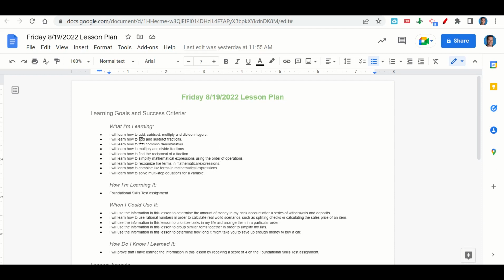First, what are we learning? We're learning how to add, subtract, multiply, and divide integers, add and subtract fractions, find common denominators, multiply and divide fractions, find the reciprocal of a fraction, simplify mathematical expressions using the order of operations, recognize like terms in mathematical expressions, combine like terms in mathematical expressions, and solve multi-step equations for a variable.